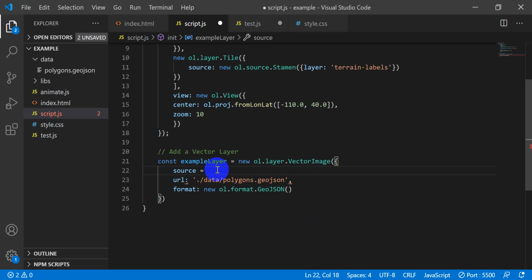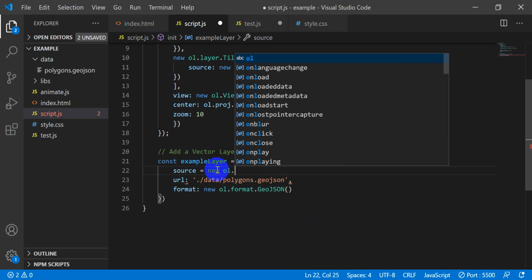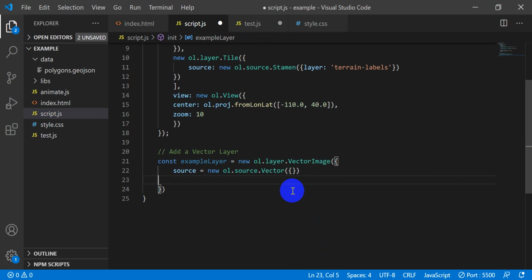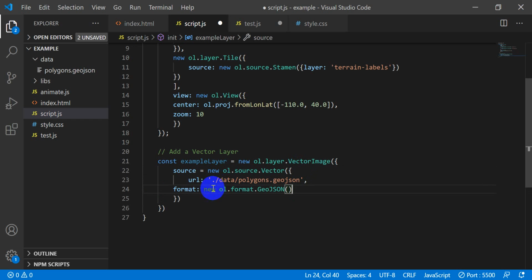So our source is going to be a new ol.source, and it's going to be a vector source. Okay, and then we're going to have our URL and our format in this. We're going to copy these, use Control X to cut actually, and then we'll hit enter inside of this array for our source, and we'll paste those in there, and we can tab that over.